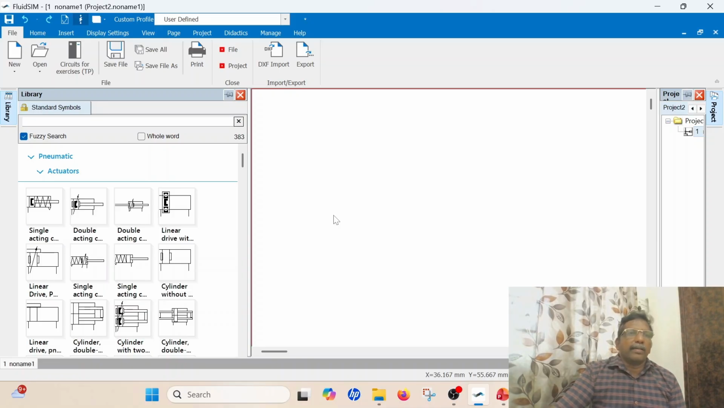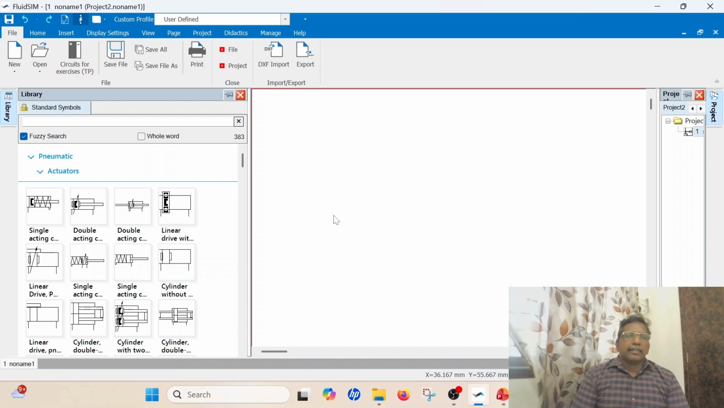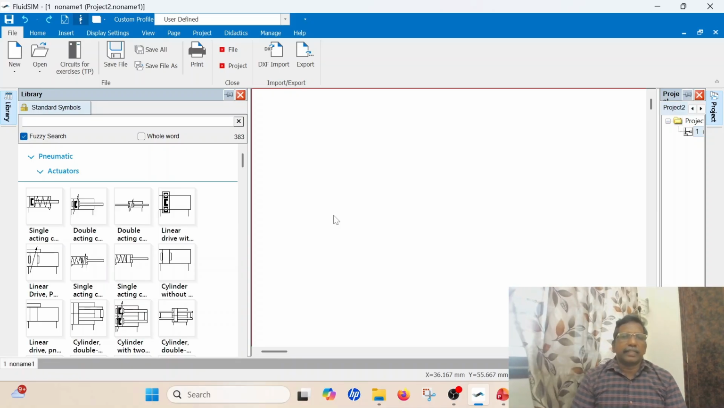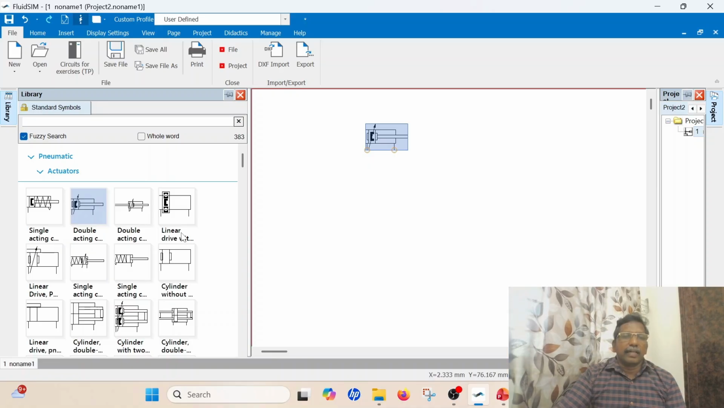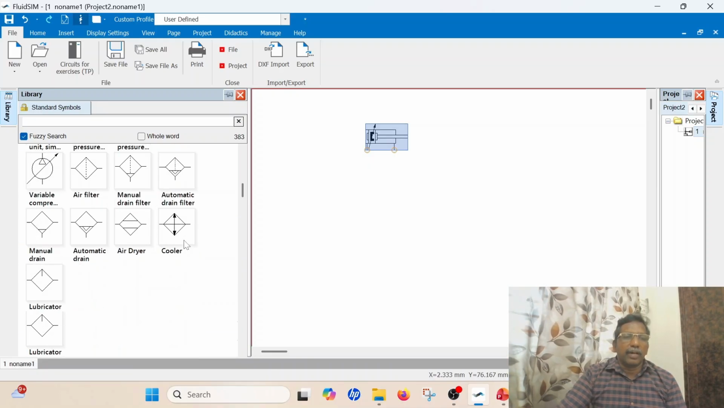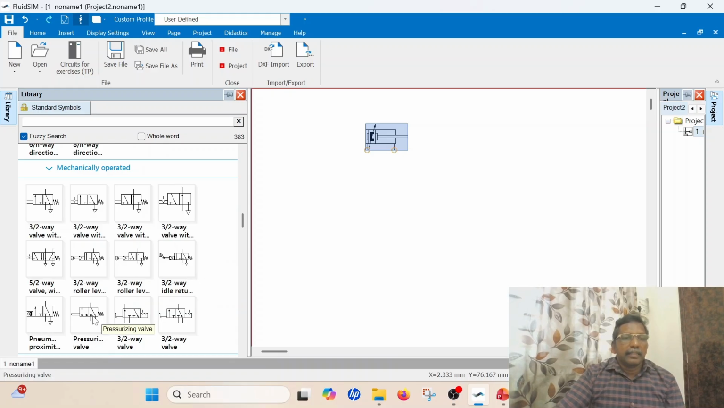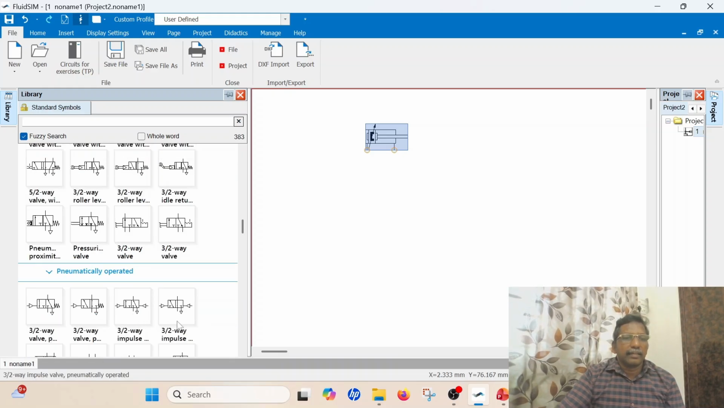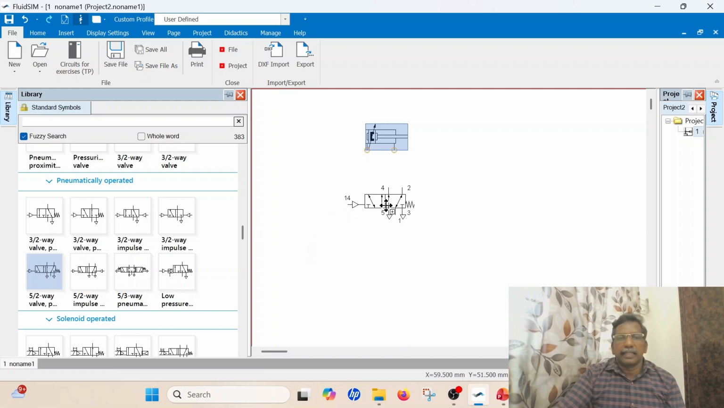So first you open the software, and you have some student sessions also available. You can try to get it and open it. Now we know all the components required to execute this, to simulate this continuous action. So what we need: one double acting cylinder. Then what else? One 5/2 valve we need, as a DCV.